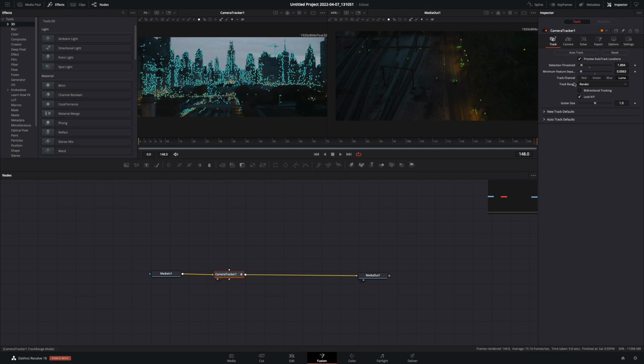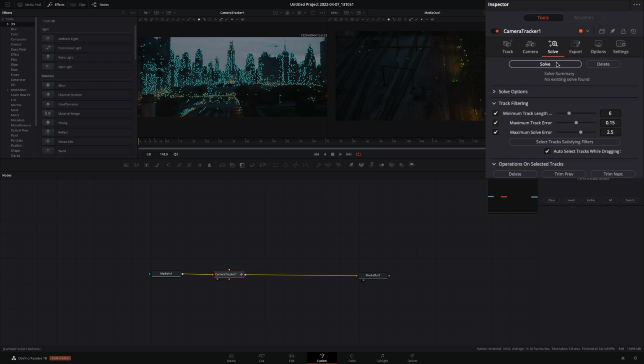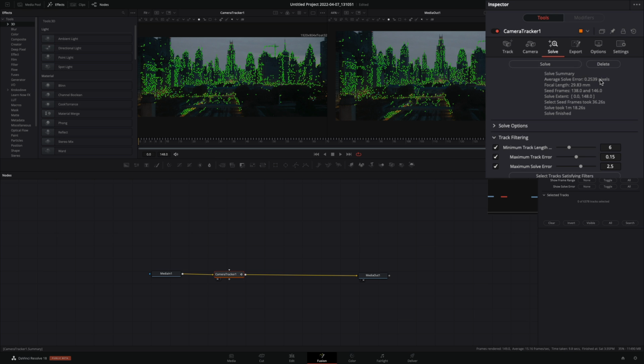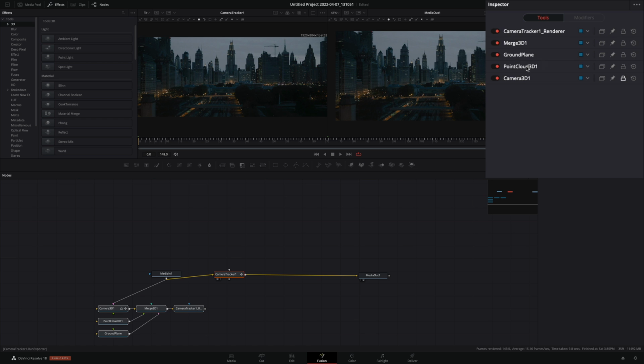Once the tracker is finished, go to the Solve tab. Hit the Solve button, and you can take a day off. When the solve is finished, check the average solve error. If it is below 1, then you are lucky. Go to the Export tab, and hit the Export button.